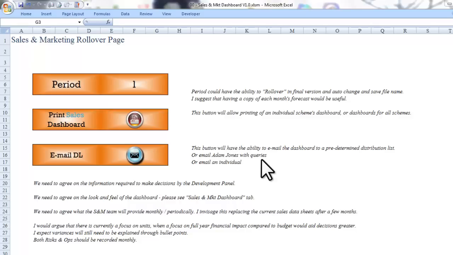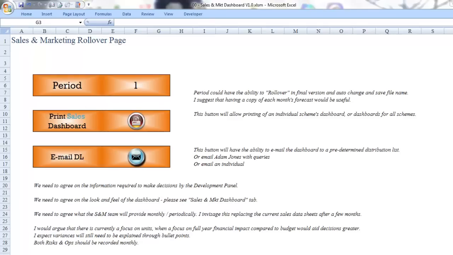This is where this file will typically open. Every month the numbers will be downloaded. The period will need to be rolled on, so this 1 over here will be changed to 2. Then we'll go into the sales and marketing dashboard. But afterwards you could always come back here and click a button and email it to the same distribution list, email DL, or you'd print it and it would print a PDF, keep it looking very tidy, very professional. Let's have a look at an example of how the numbers could look.